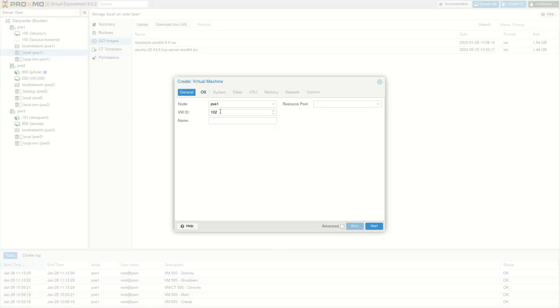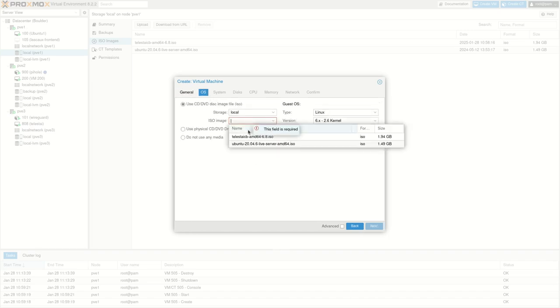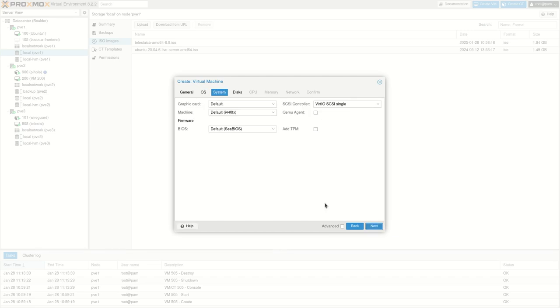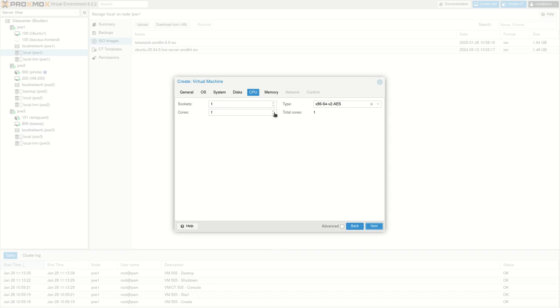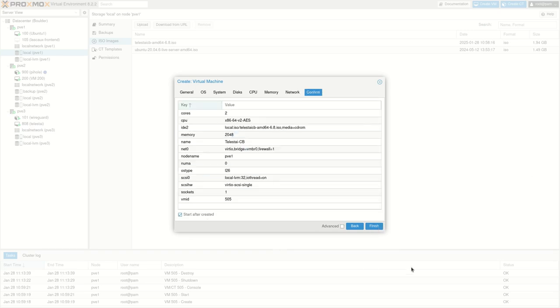I'm starting this in PV1. That's perfect. The VM ID, I'm going to set to 505. Doesn't really matter. Call this Telestai-CB. Operating system. Okay, perfect. Looks good. I'm just going to give it 2 cores. We'll give it 2 gigabytes of memory. This is a light yet powerful operating system. Trust me, 2 gigabytes of RAM, 2 CPU cores, no problem. I guarantee it. Okay, let's click next, and we're going to click start after created.